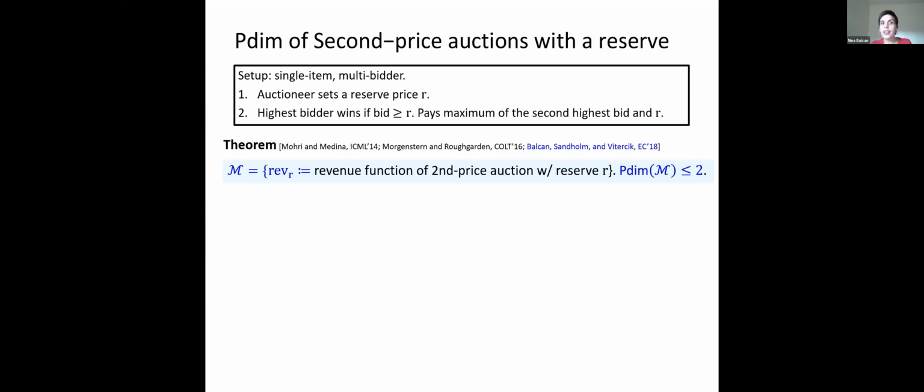Okay, so let's recall, I talked about it at the beginning, but let's recall what a second price auction with a reserve is. We're in a single item case, with multiple bidders. The auctioneer sets a reserve price R, and then the bidders submit bids, and the highest bidder wins if its bid is at least R, and pays the maximum of the second highest bid and the reserve price R. So in this case, we really have just one parameter.